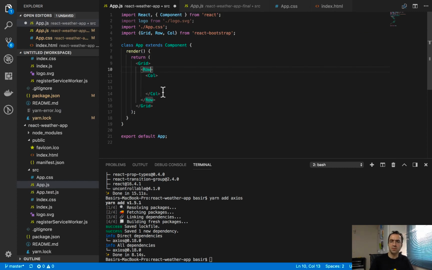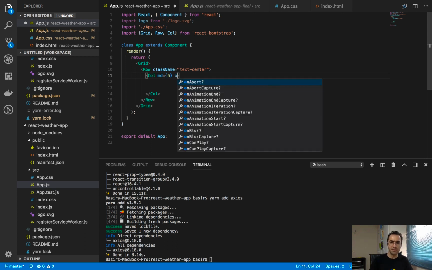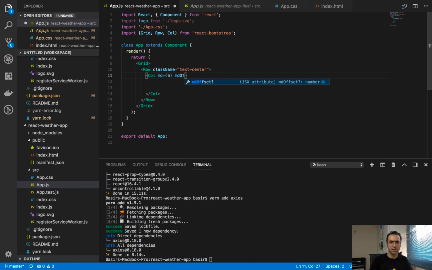We want to put the element into the center of a screen, so add the class name text-center. It's a Bootstrap class to put the data and element into the center of the screen. Also, we use md=6 for middle screen, cover the half of the width of a screen, and start from mdOffset is 3. These two commands put the element inside the column at the center of the screen.